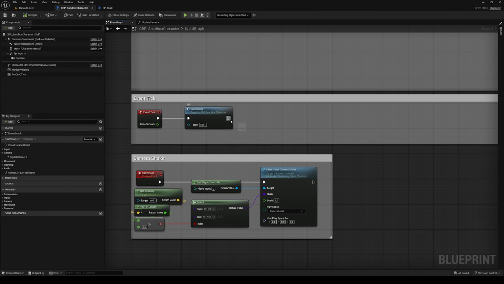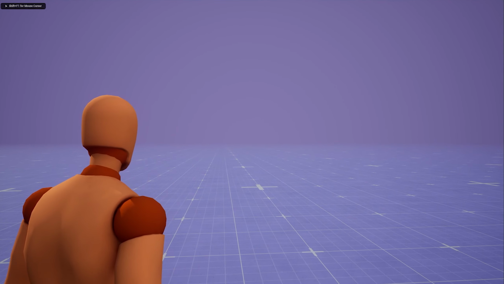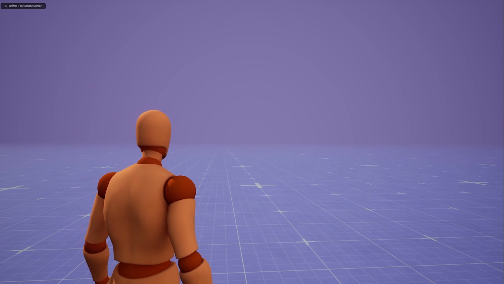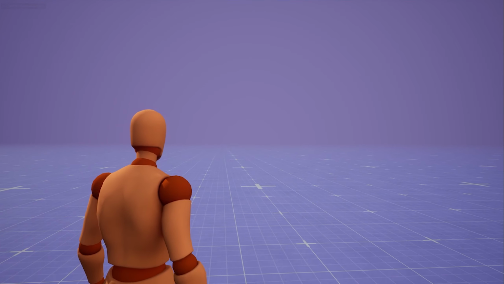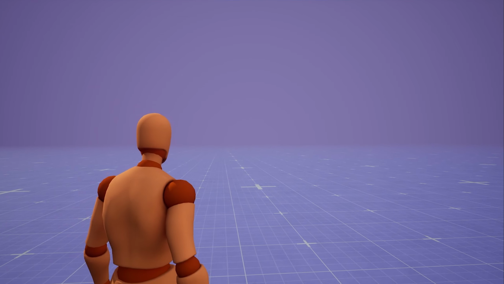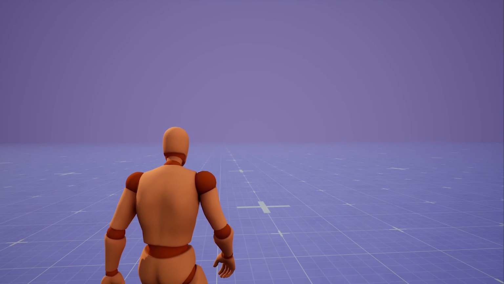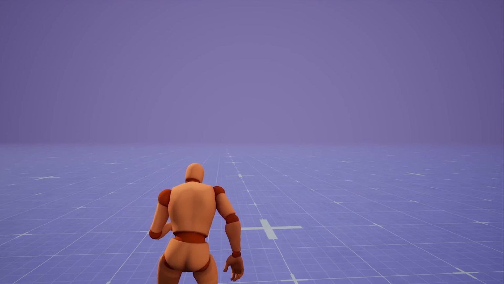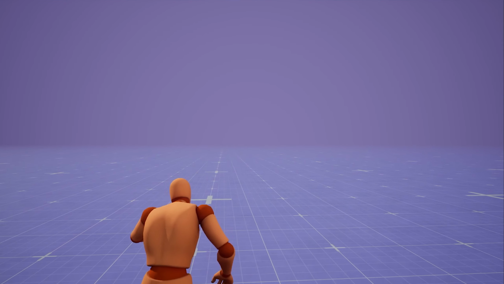Alright, compile and save, and don't forget to call it from the event tick. And it's done. Now you can press right mouse button and see the aiming function. And also, if you walk, you'll see that the camera zooms out a bit, depending on how fast you run or walk, or whatever.